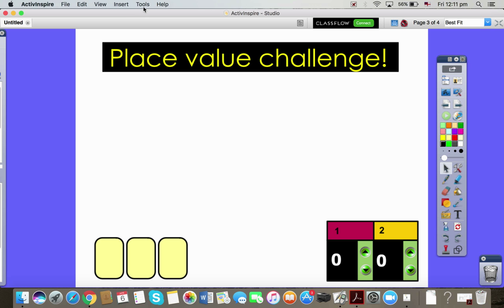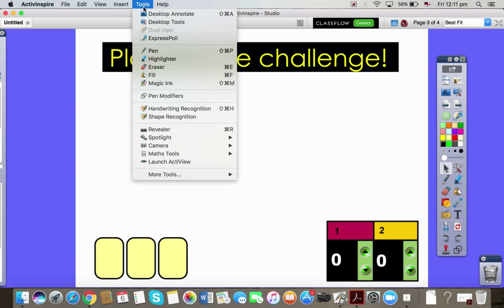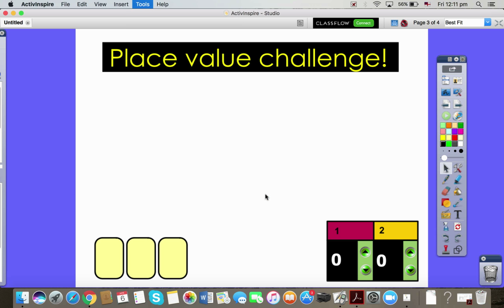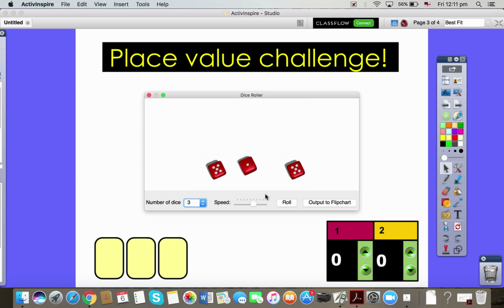My final step is to turn on in Tools, under Maths Tools, my dice roller, and you'll see why I've placed everything down the bottom of my page. The dice roller comes on smack in the middle of the page. Now, if I wanted to have 2-digit numbers or 4-digit numbers, I can change my dice to have 4 dice, or I could have 2 dice. As you know, I want to do 3-digit numbers.